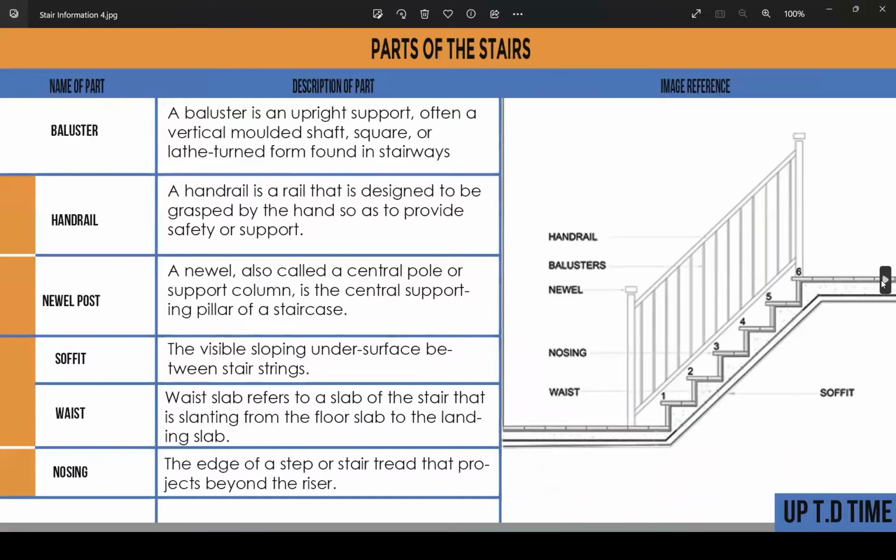So now we're going to move on to something called parts of the stairs. I wouldn't spend too much time on this because it's all right here. I'll just go through this quickly and point out these parts. Now this is a baluster, which is an upright support, often a vertical molded shaft. And you would find that here. So these would be balusters, right?